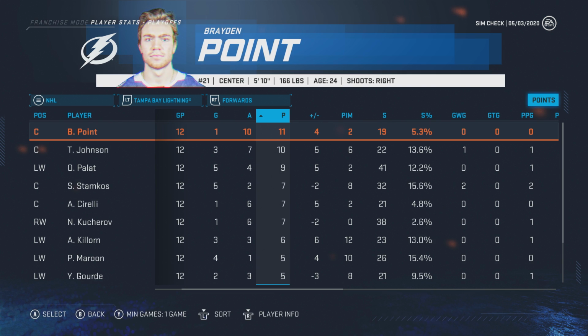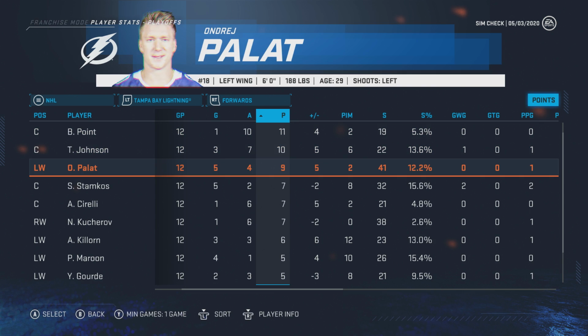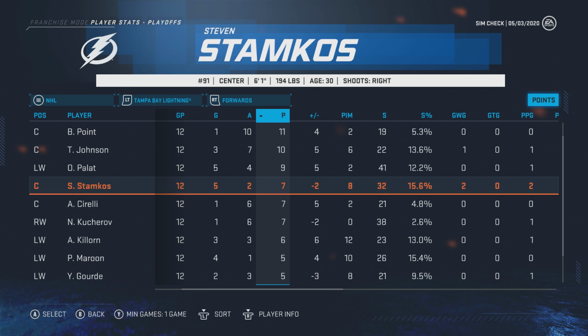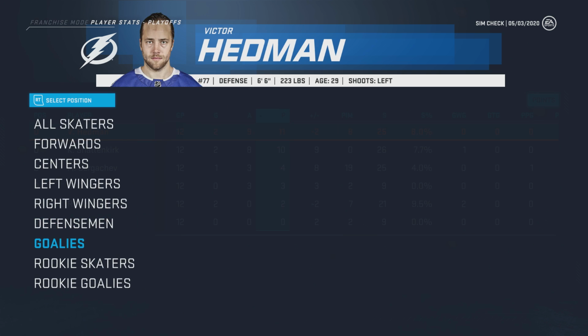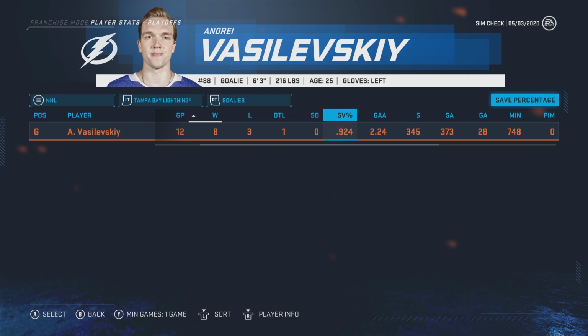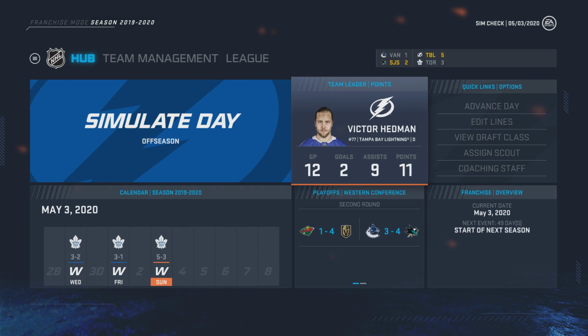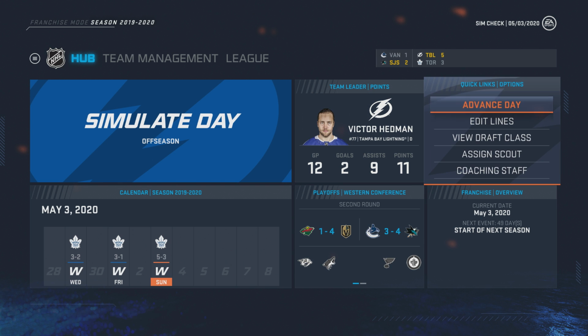So forwards, yeah, point per game, point per game, point per game. Stamkos could use a few more points. What about the defenseman? Point per game. See, a lot more points happening for our team. And goaltender, real good save percentage. All right. So, I don't know. Vasilevsky, how come you didn't do that during the regular season, my man? You had a horrible save percentage during the regular season.